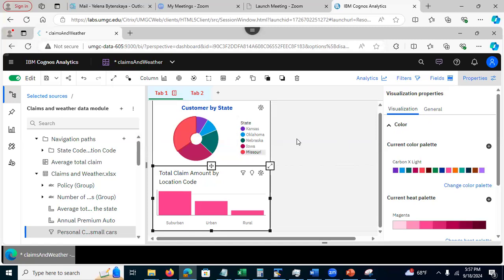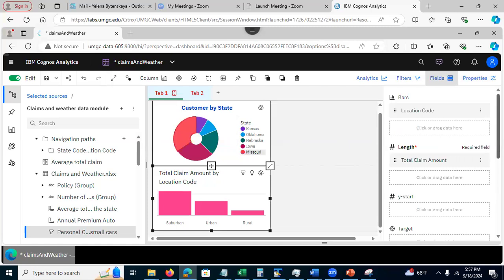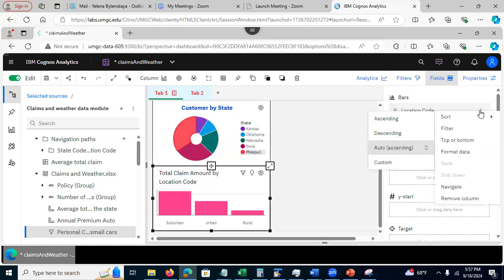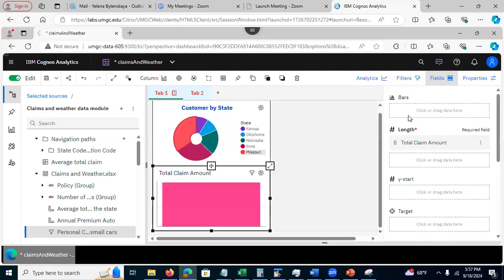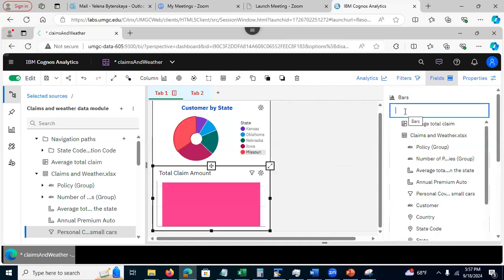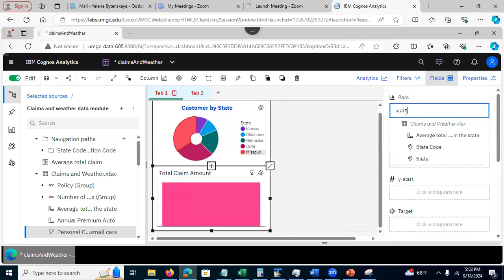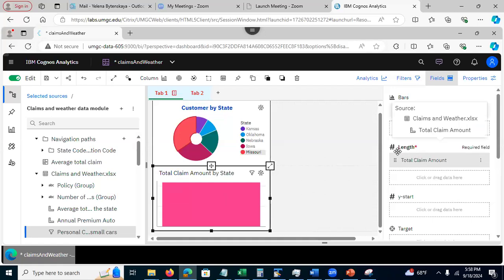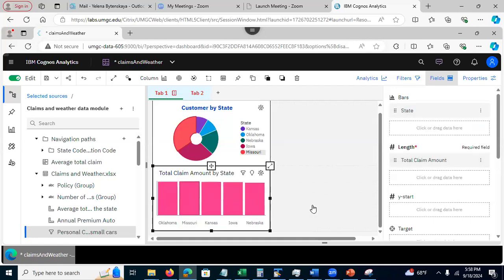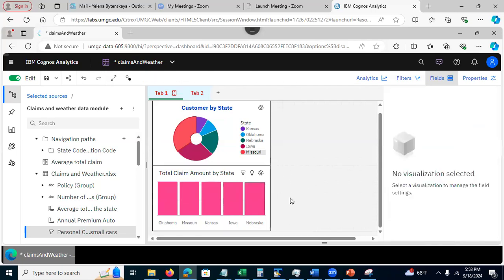Now, but what happens if I'm no longer interested in the total claim amount by location code? If I want to look at total claim amount by the state, no problem. I can go to the fields and I can change. I can remove location code. And another thing I notice is that if I know my column, I can just click here and type my column here. I can type it like state. See what it does? I noticed it by accident. So I can just select the state here. And it's going to give me this little bar for state, right?